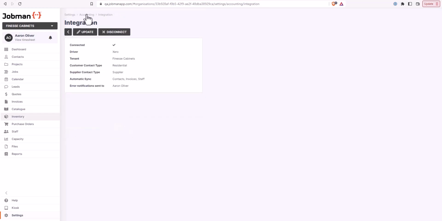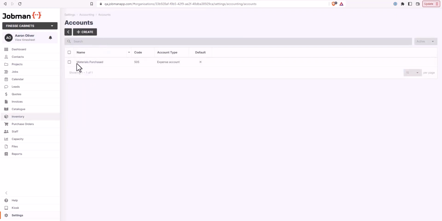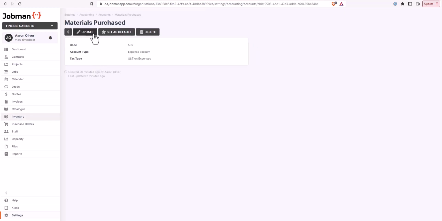Using the back arrow here or going back to accounting at the top, we can then look at some of our other settings. Clicking on accounts. Now some of these may have already come through with your initial setup of the accounting software, or you may need to either update or create some more. Updating an existing one, you can obviously click on the account and you can update. You can set as a default at the top here, and you can also delete.